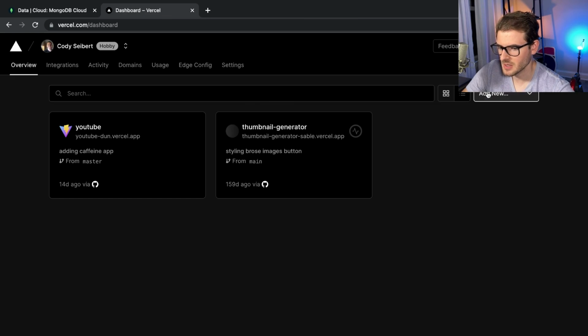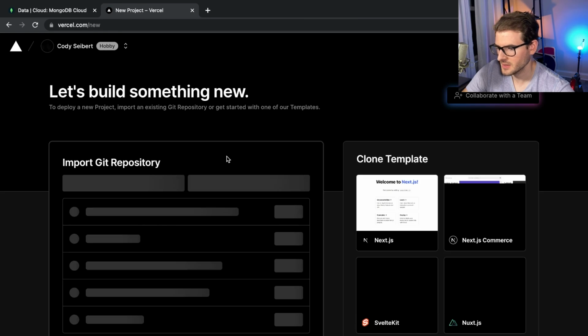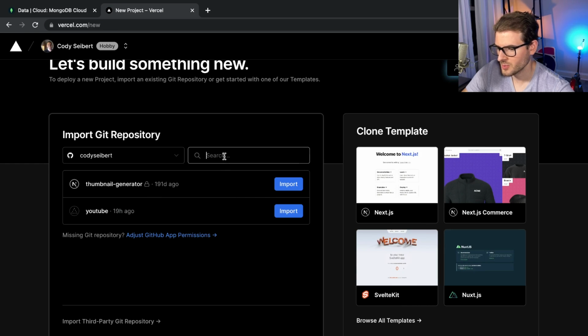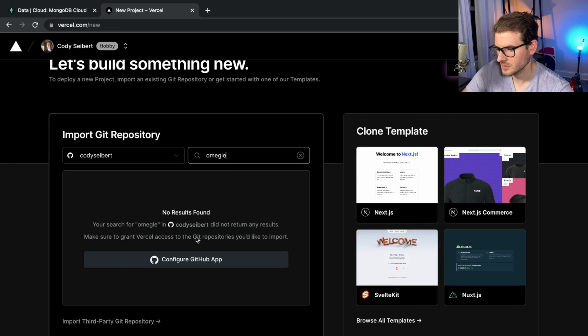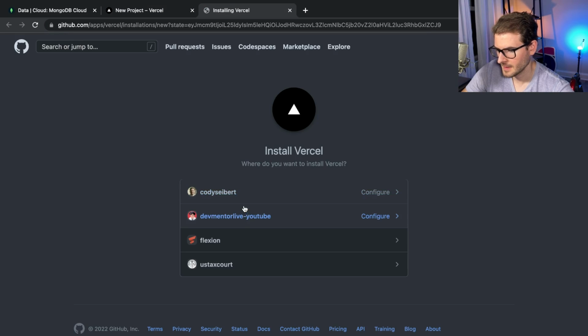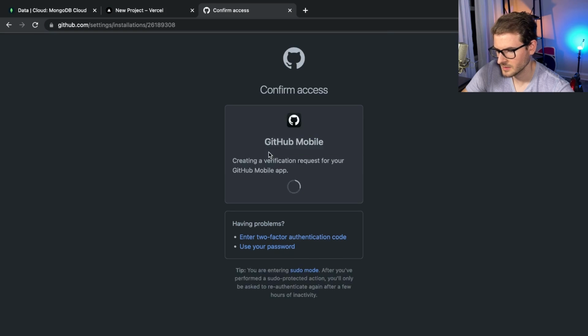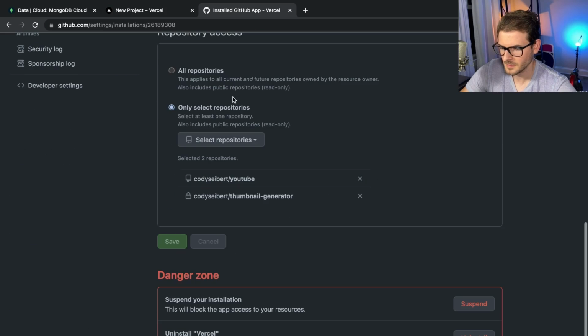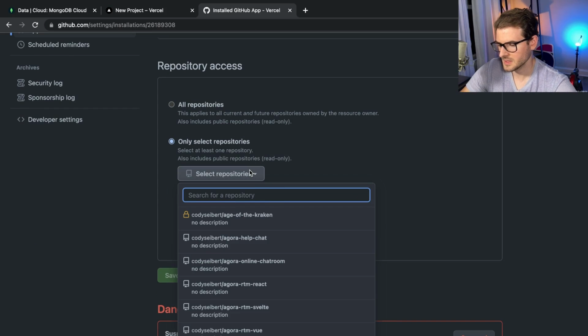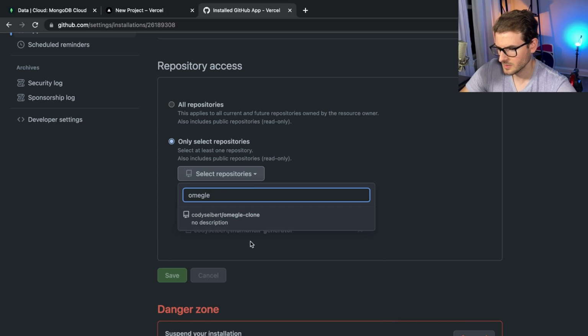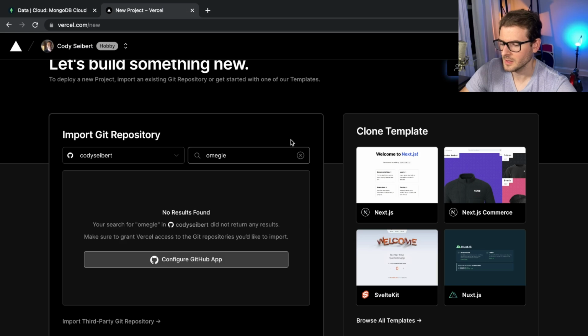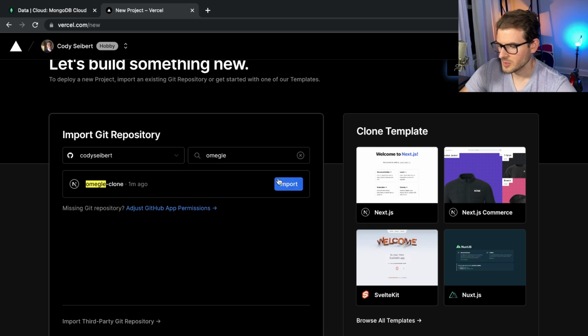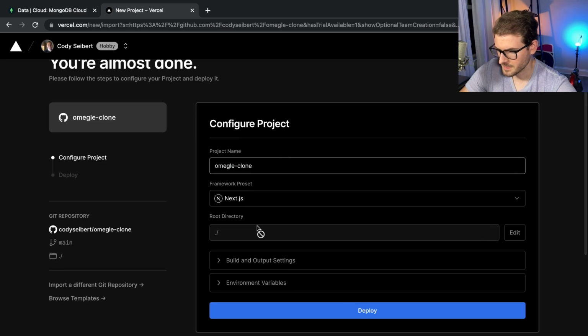So once I'm in Vercel, I'm gonna go ahead and click add new project. And then we're gonna import that new project that we just did, which was called Omegle. I need to add it. Select repositories, only select repositories. I'm gonna say Omegle clone, save that. So now the Omegle clone should work here and I can import it.